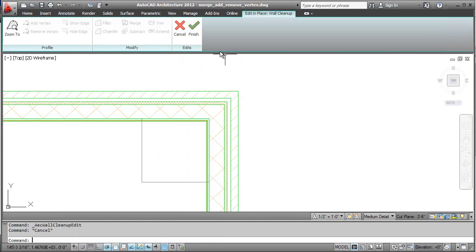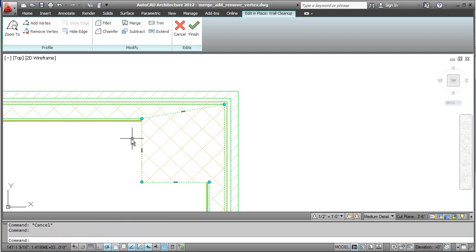The Wall Cleanup Edit and Place tool lets you modify the junction, incorporating closed shapes to modify wall components. In this case, the concrete material is selected and merged with the polyline to add extra support to the concrete block. The wall component can also have its plan profile modified by the addition and removal of vertices. Let's add vertices so we have a surface against which we can finish the gypsum board.